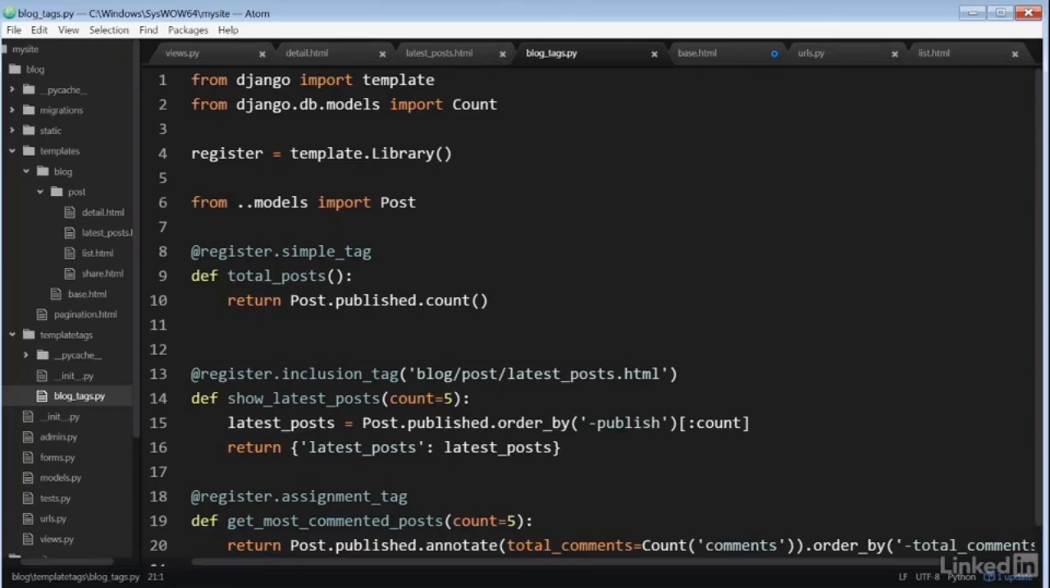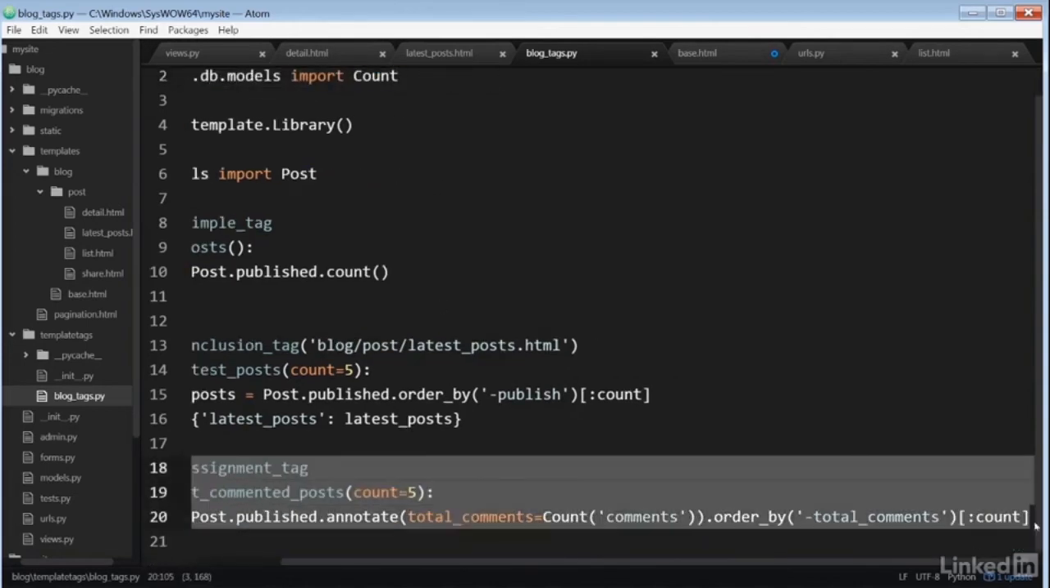Finally, we're going to create an assignment tag. Assignment tags are like simple tags, but they store the result in a given variable. We'll create an assignment tag to display the most commented posts. Edit the blog_tags.py file and add these import and template tags to it.